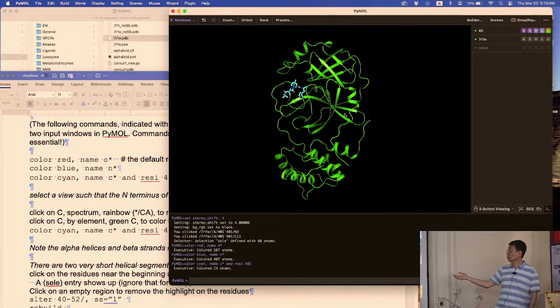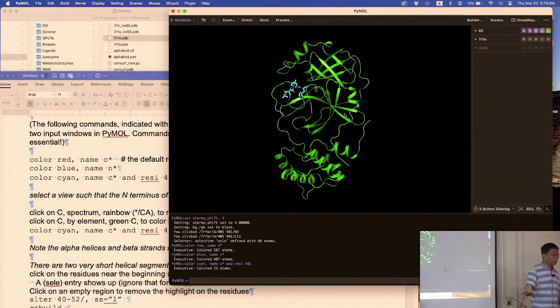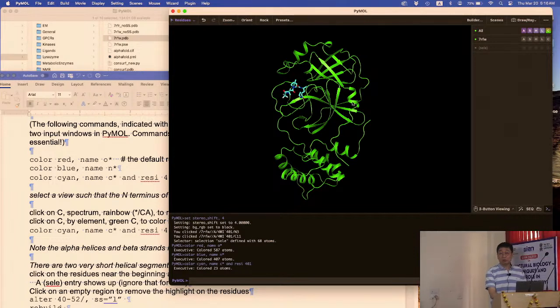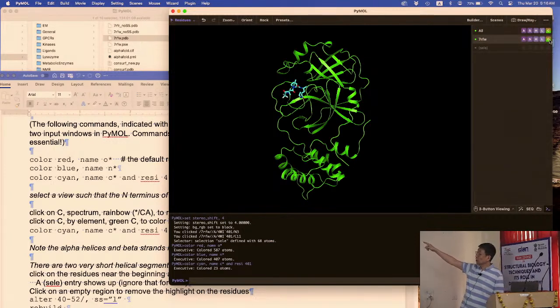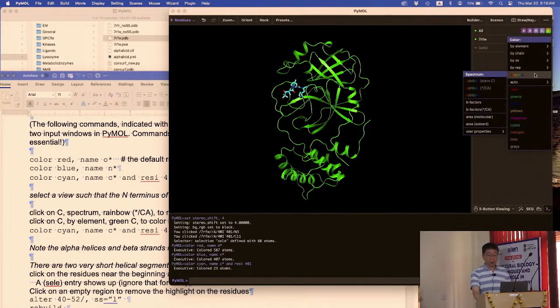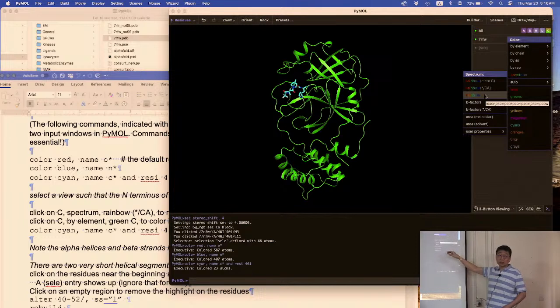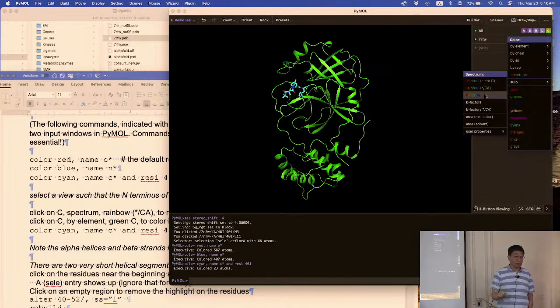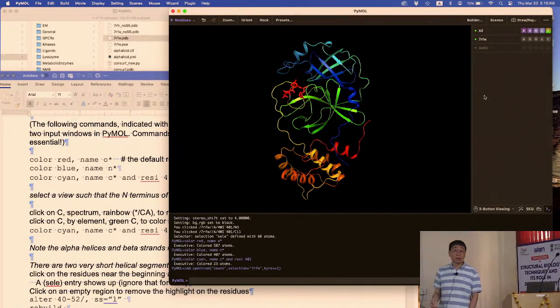All right, so now we can color. PyMol is very powerful in coloring things differently. You saw that yesterday. We can color as a rainbow. So go back to here, go to the object, go to C for color, and then spectrum, and then rainbow. I'm leaving my mouse here so you can see what I'm doing. Color, spectrum, rainbow. Got it? Okay, click on rainbow. You see something like this, right?